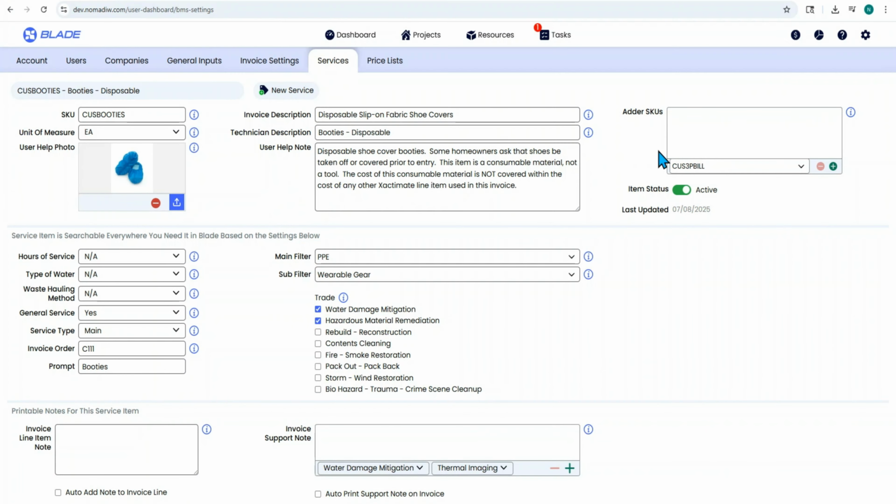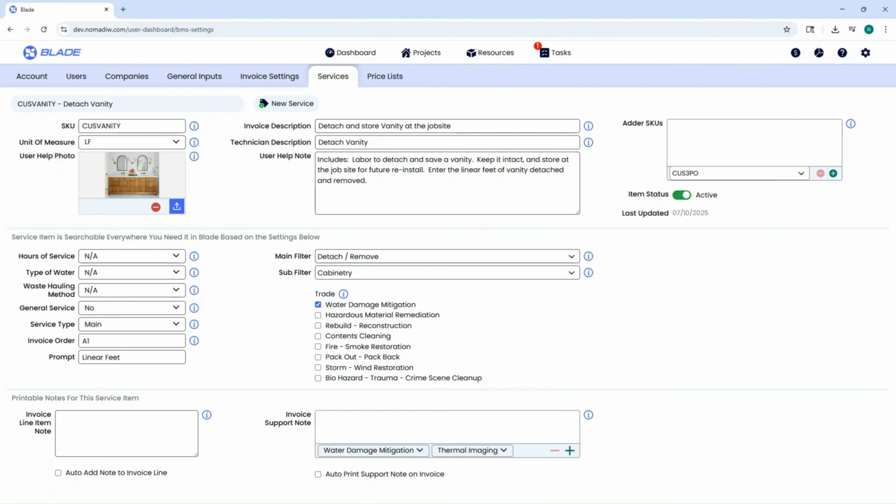The Adder SKU is a powerful feature that helps ensure your team never misses billable line items. The Adder feature lets you bundle services that are typically performed together. These adders prompt users in real time, helping ensure nothing is missed on the job or the invoice. Let me give you an example. This service item is a billable line for detaching and removing a vanity. Let's find and add the service for capping a supply line to this adder bundle.